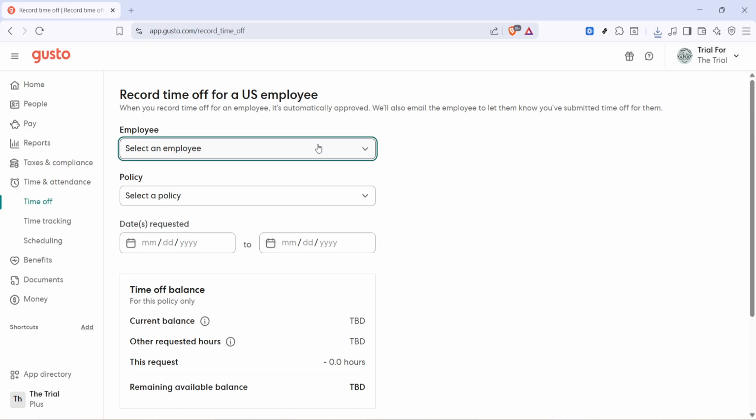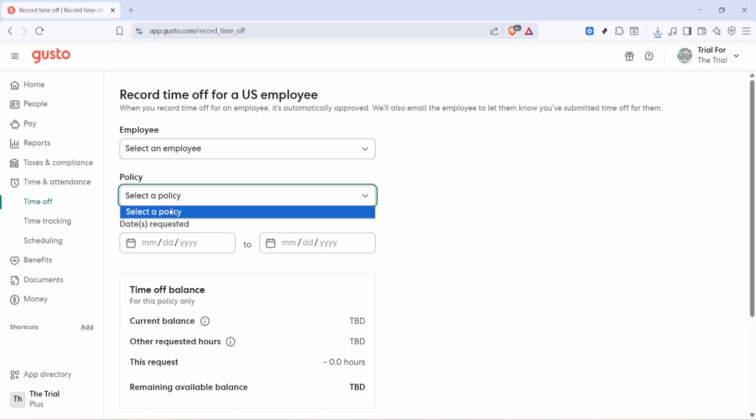Next, select a policy. Pick the appropriate category, such as PTO, vacation, or sick, based on your company's rules and the employee's request. The policy you select determines how hours are deducted and how the entry appears in reports. If your company has multiple policies that look similar, pause for a moment to confirm you're using the correct one for this situation.